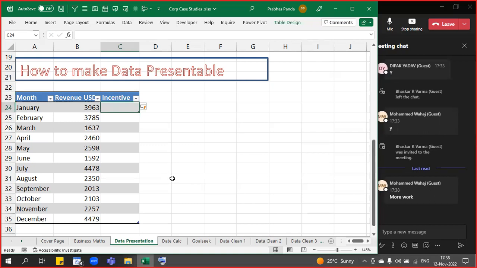Now coming to incentive. Suppose in our organization we have a uniform policy. Whatever billing we make, out of that we always declare 2% as an incentive to our people. Now 3963 is there. Out of that we need to calculate 2% as an incentive. So what should be the formula?